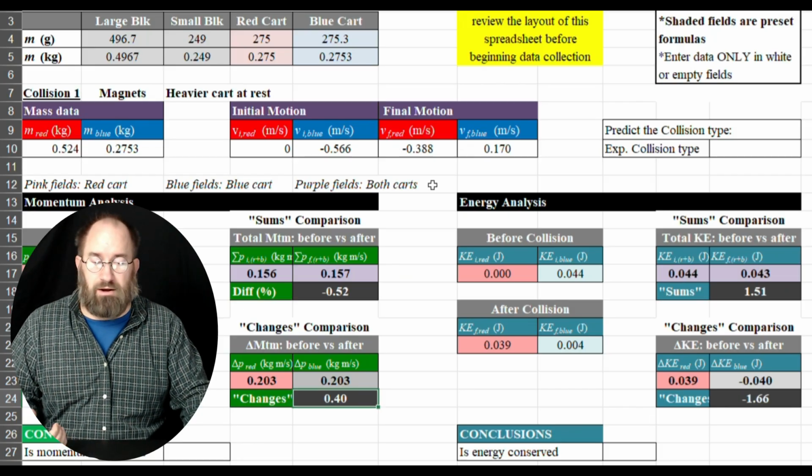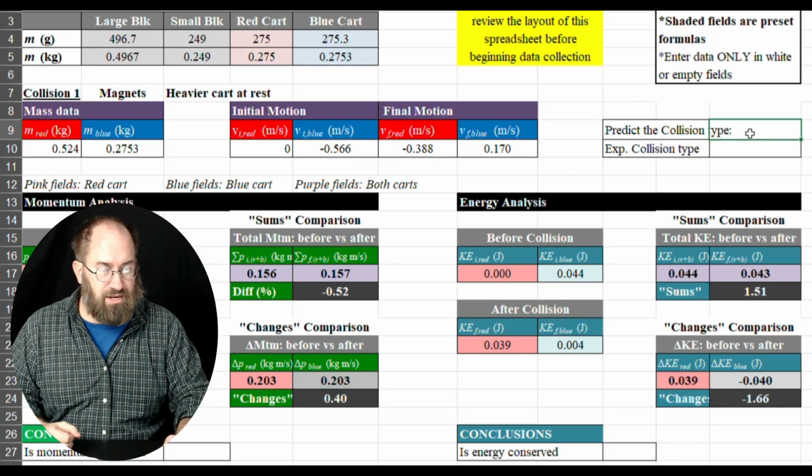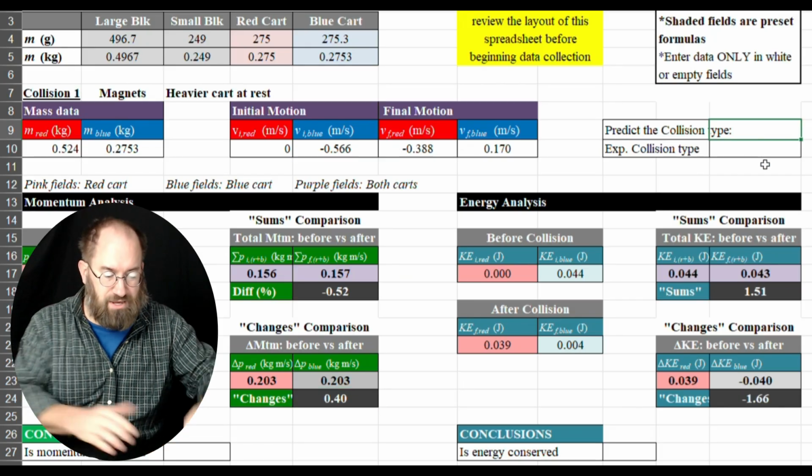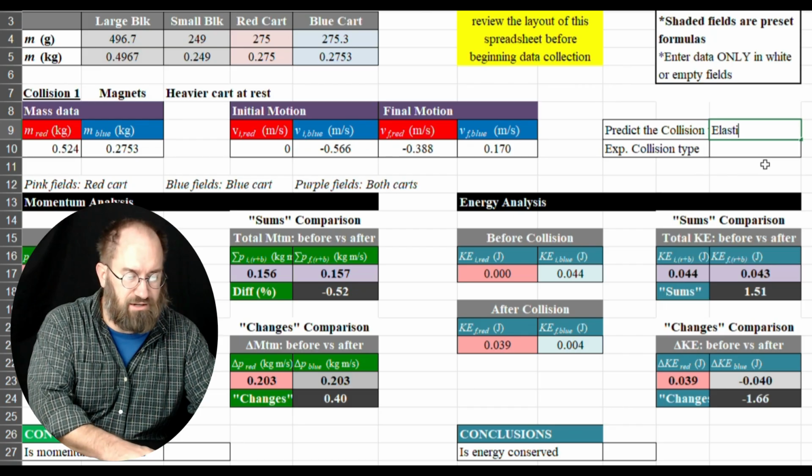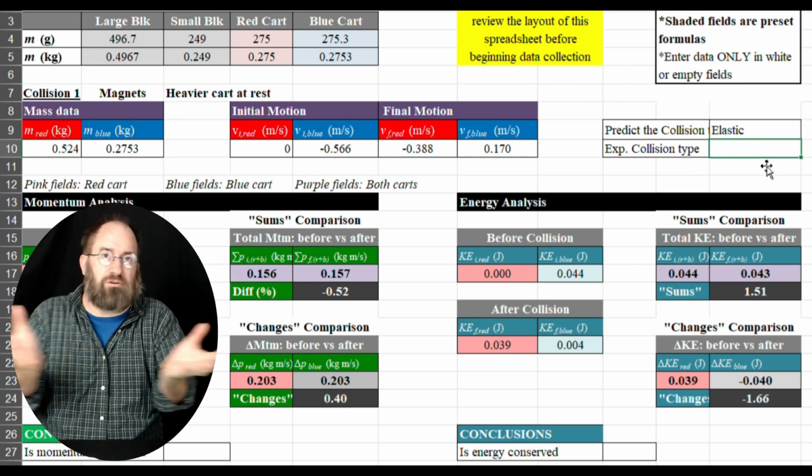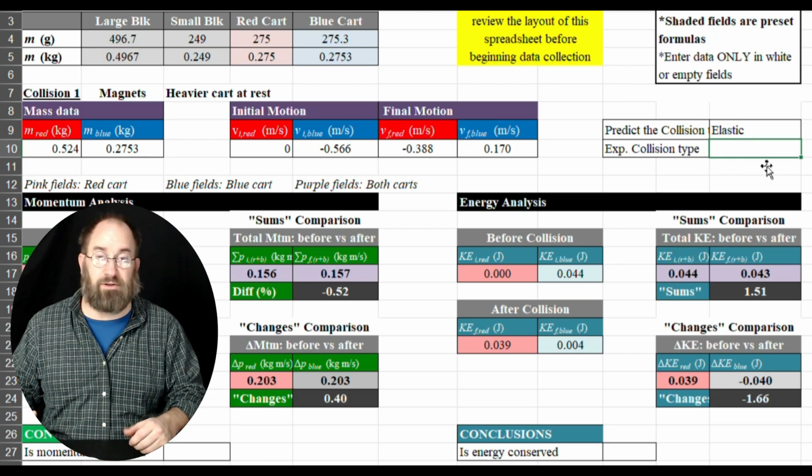How does the energy compare? This is going to be our prediction, because up at the beginning we said, oh, I predict this is going to be an elastic collision because it's just going to be them bouncing off and the magnetic field doing the job.